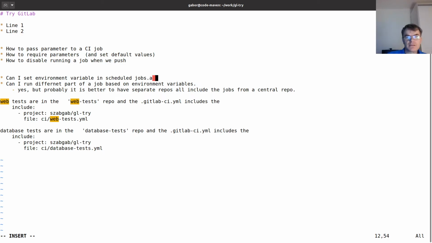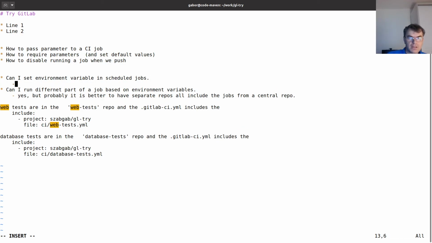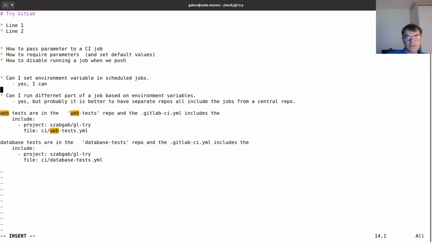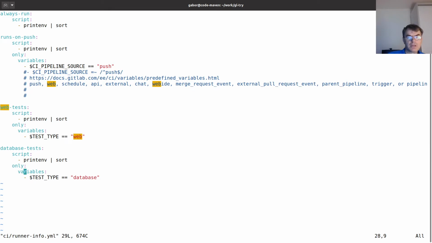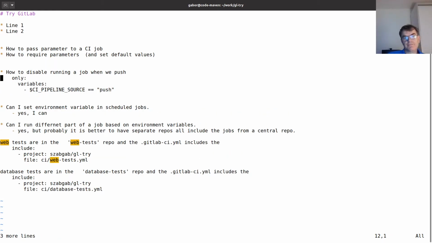Yes, I can. How to disable running a job when we push? Okay, and we can do this with this one. I guess this. Shall I try this? A job that runs always except when we push. Okay, let's try this one.